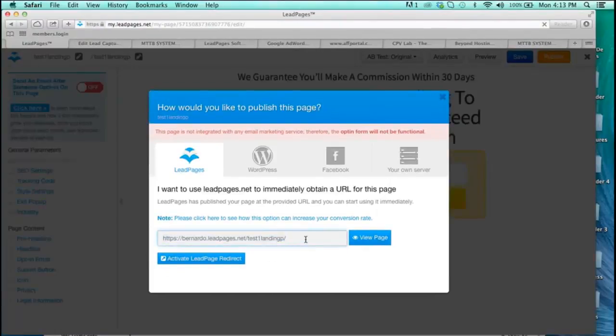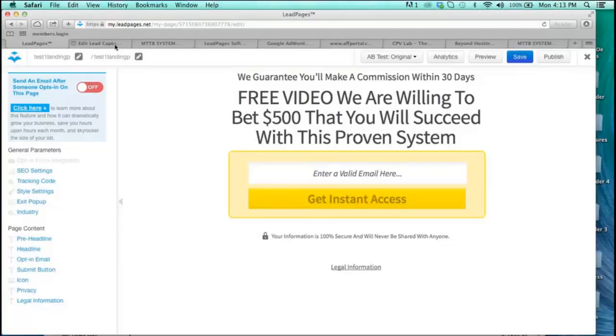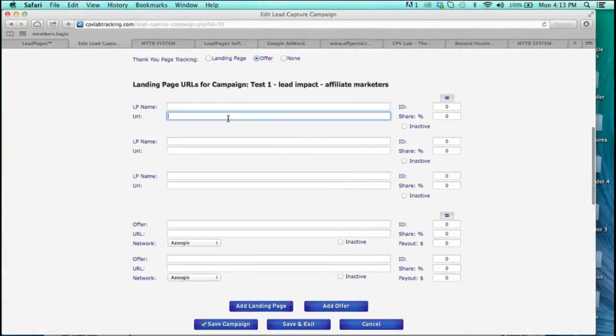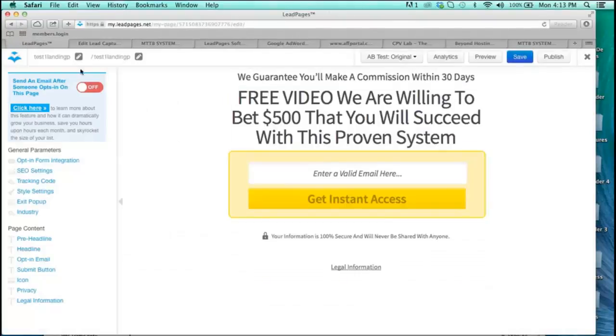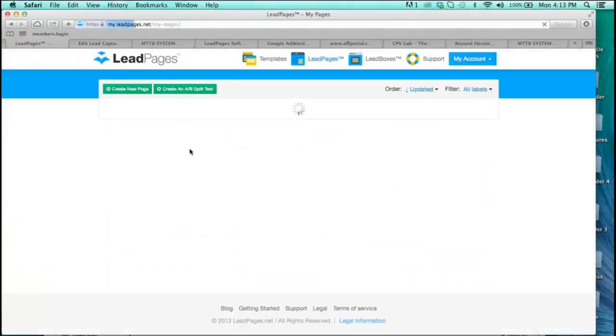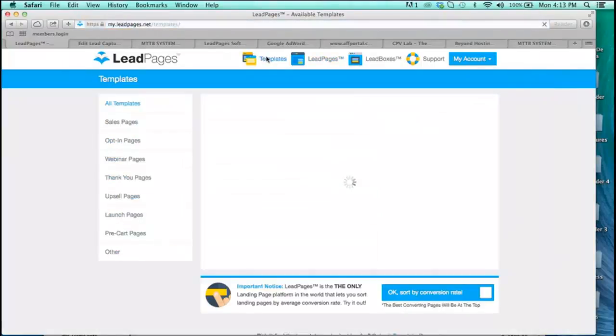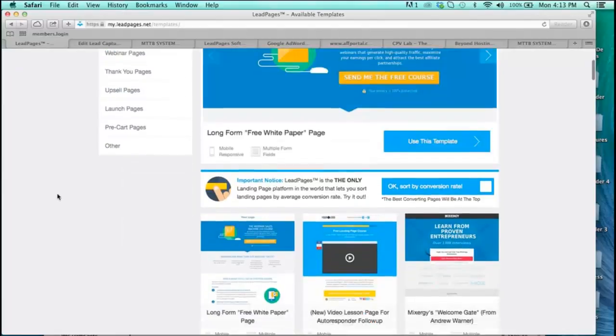And this is my URL, right? So all I do now is come back to my CPV Lab and paste it right there. And I just put this, test 1 landing. Okay, so that's how I would do that, and then all I have to do is do the same thing for the offer, right? Again, the same process. Again, I'm doing this because I need to put the tracking pixel on the landing page, right?